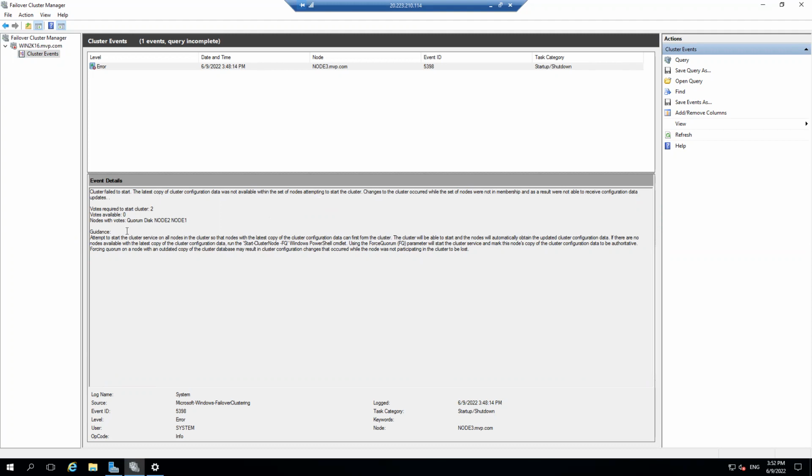What it is saying is: votes required to start the cluster 2, votes available 0. So it is clearly saying it needs 2 votes to start this cluster, but as of now, no votes are available for it to start.